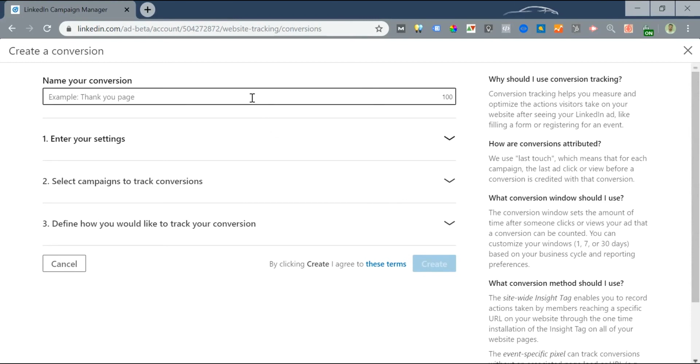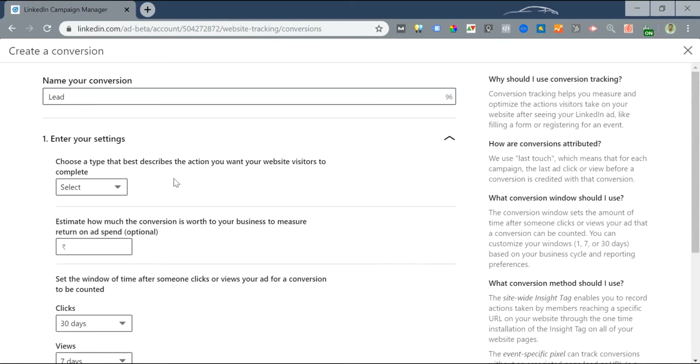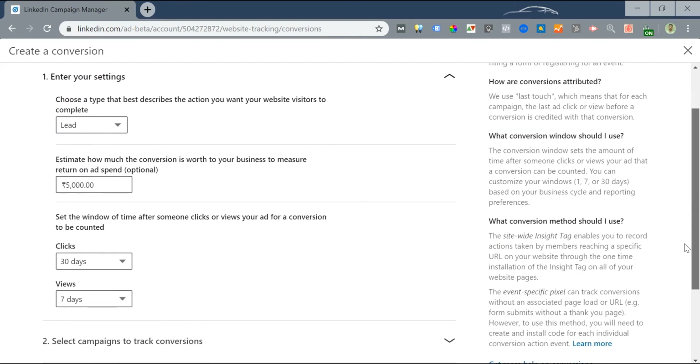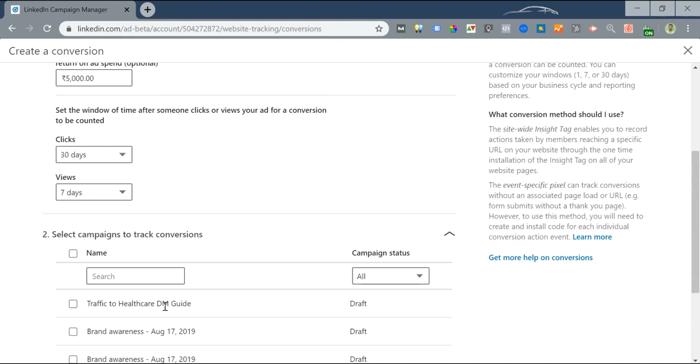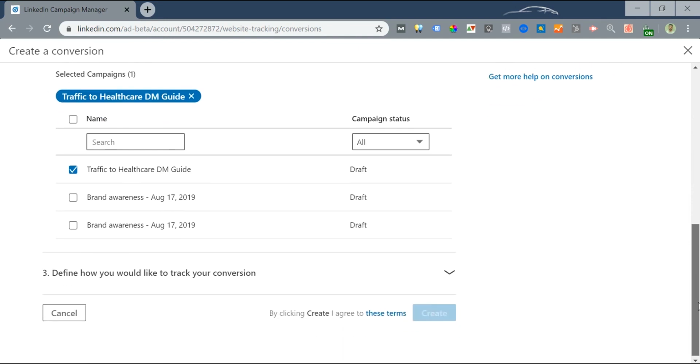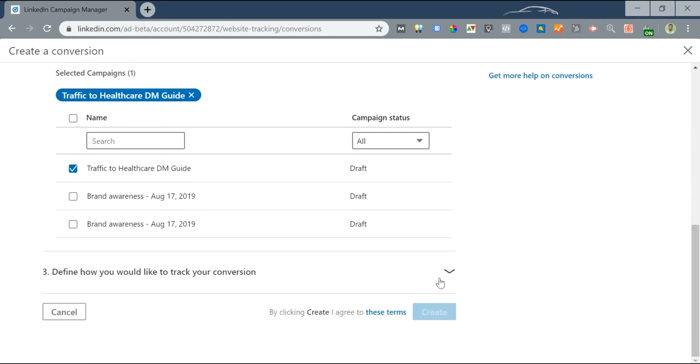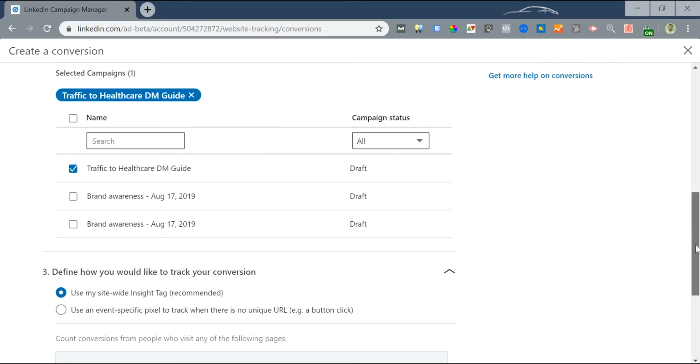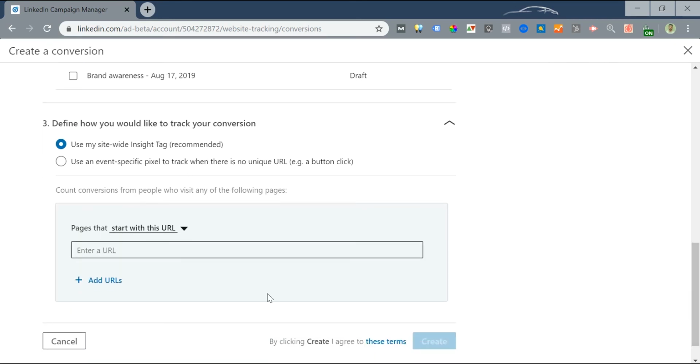So again, I'm going in here, and let's say I'm going to call this conversion a lead for my website, and I'm going to select it as a lead here. This lead, let's say, is worth 5,000 rupees, right? So I'm going to put in these settings, the specific campaigns. Let's say I want to track conversions for anyone who's downloading the healthcare digital marketing guide. I could set up that and use the Insight tag to actually track the conversions.